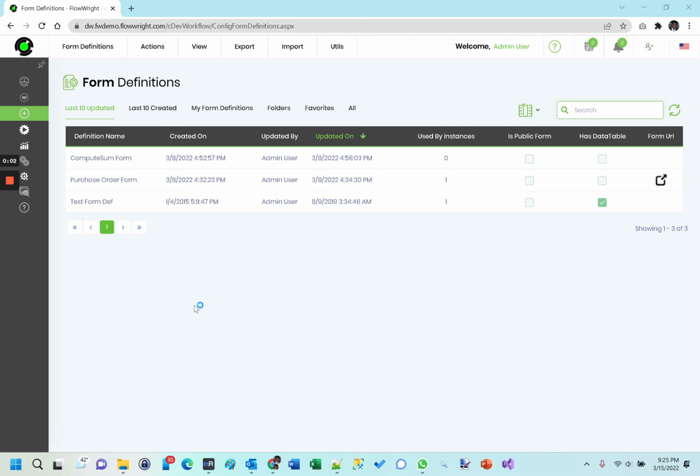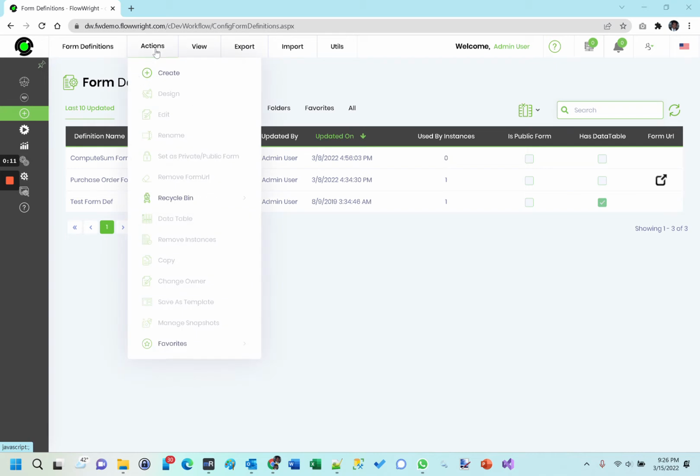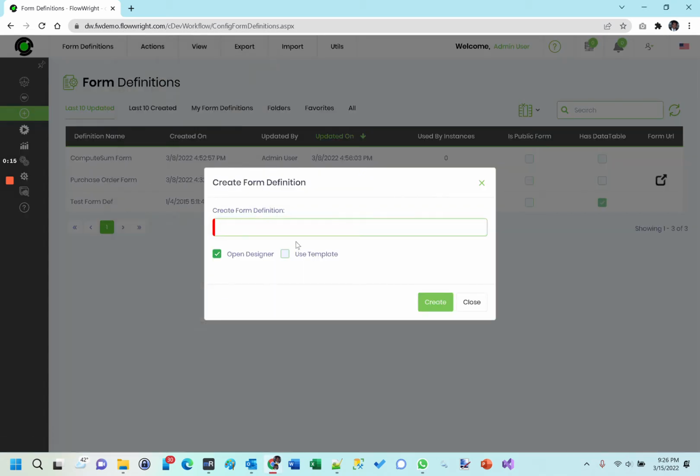In this example, you're going to learn about basic form controls that are provided within Flowrite. So let's go ahead and create a brand new form definition and open that in the Forms Designer. So let's call it basic form controls.